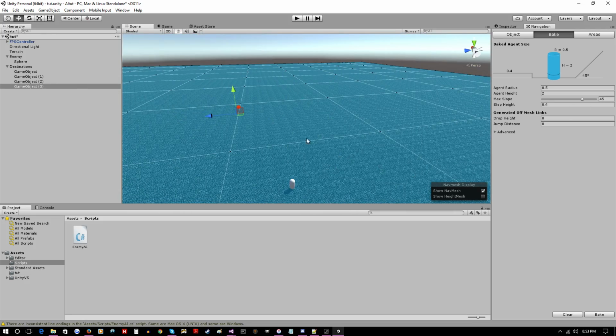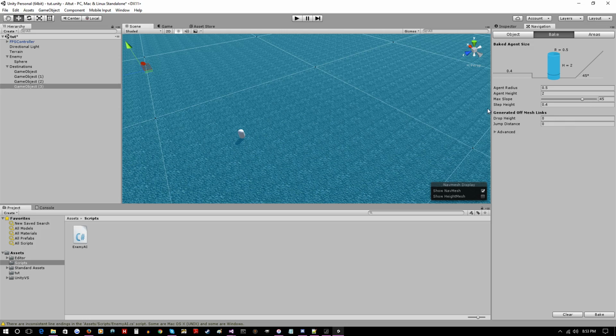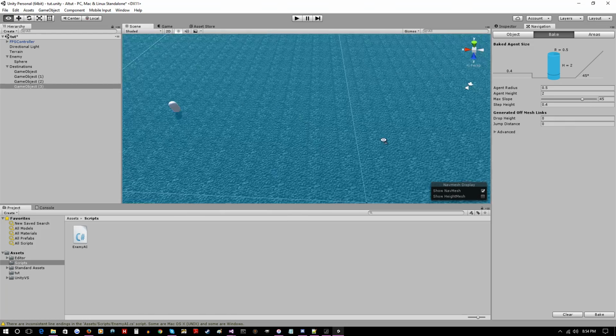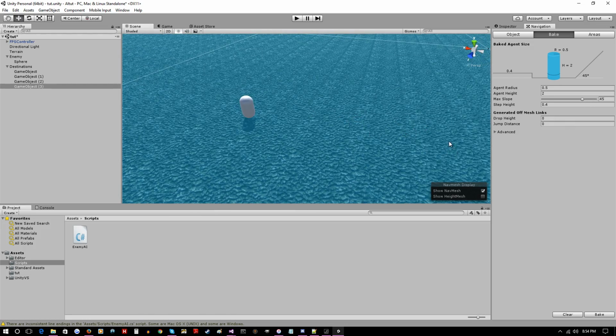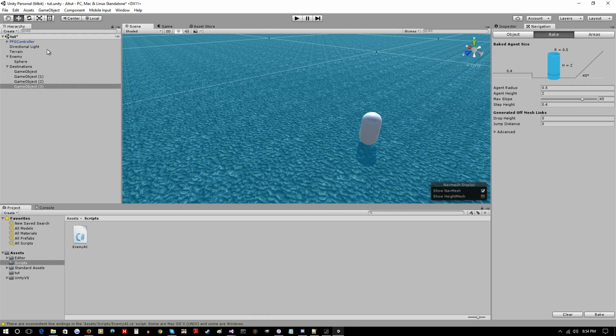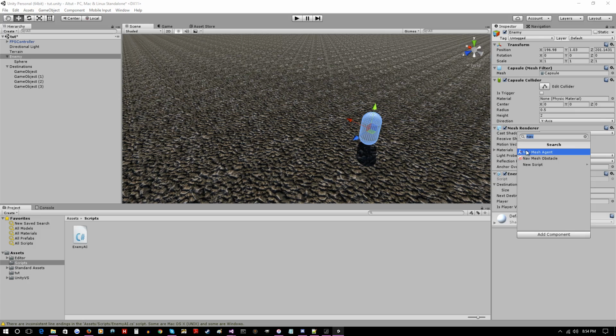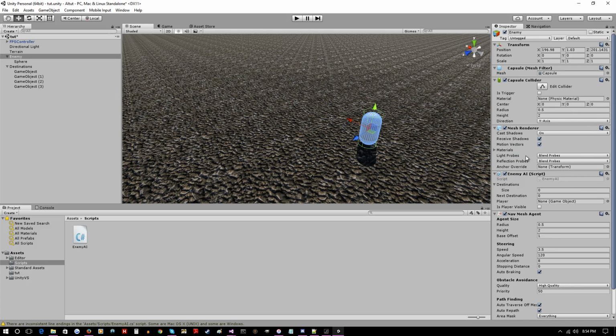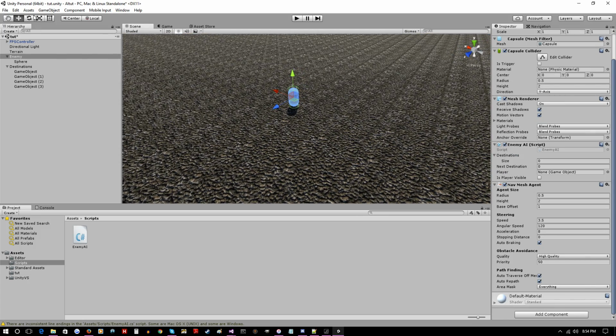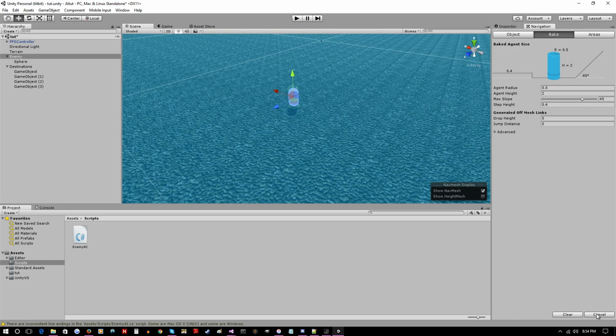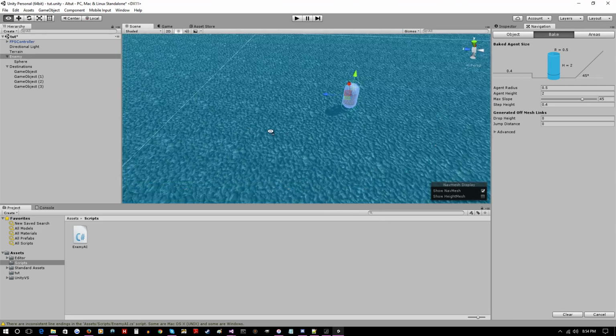So if I had some hills here or some rocks, you can change it so that your nav agent won't go up a certain slope if you don't want it to. Then we have to go to the enemy and add a nav mesh agent. Oh, I guess I already had it there. I actually should add that agent before you bake. I'm going to bake that real quick.